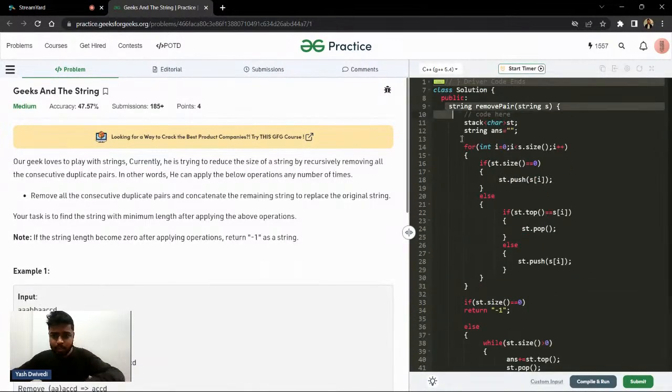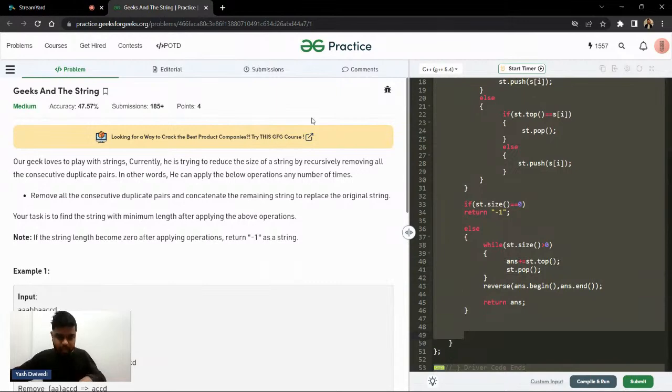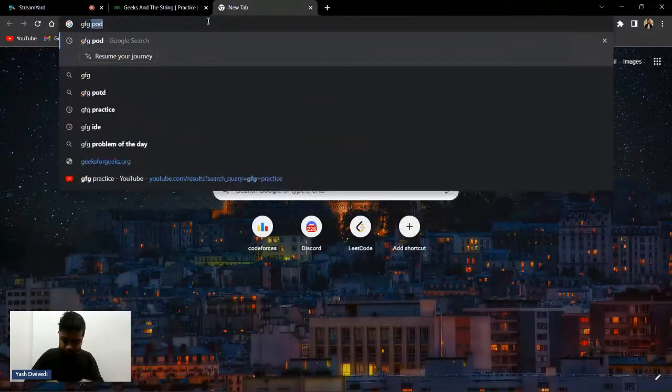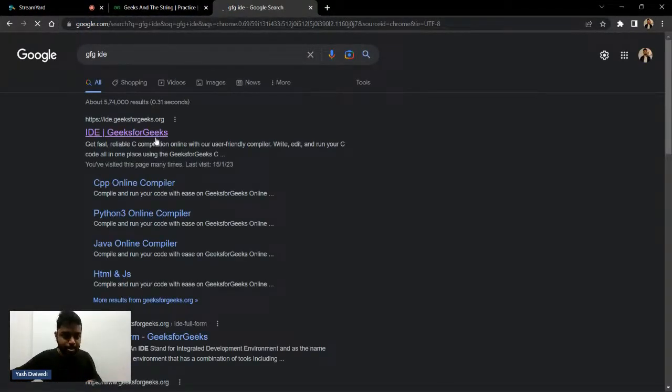Now I'll give you the code link for this problem as well, so that you can take that for future reference. So let me click on the IDE, and let's quickly open things.